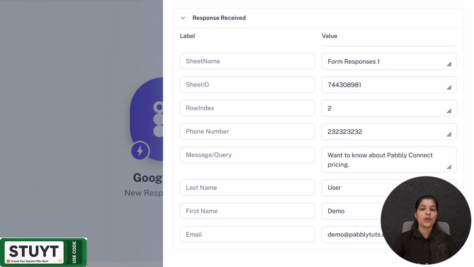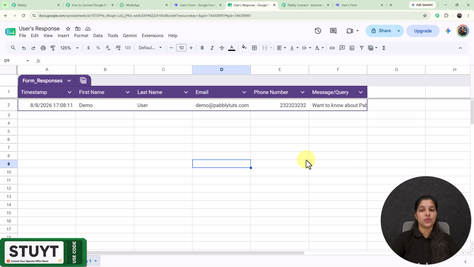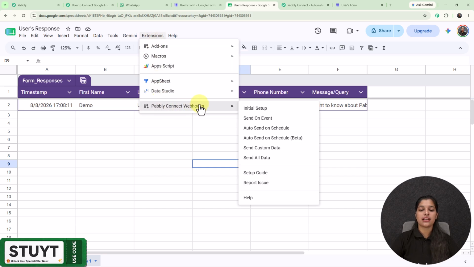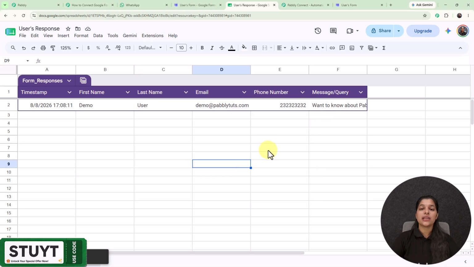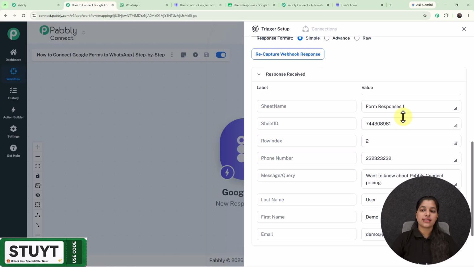But before that, you have to perform one more task over the Google Sheet connected with your Google form. That is, you have to go towards extensions, select Pabbly Connect webhooks, and here you have to enable this send on event, so that you don't have to send the test data again and again to the Pabbly Connect. Pabbly Connect can automatically fetch the data as soon as a new entry is made over your Google Sheet. So here you can see that the send on event has been enabled successfully.